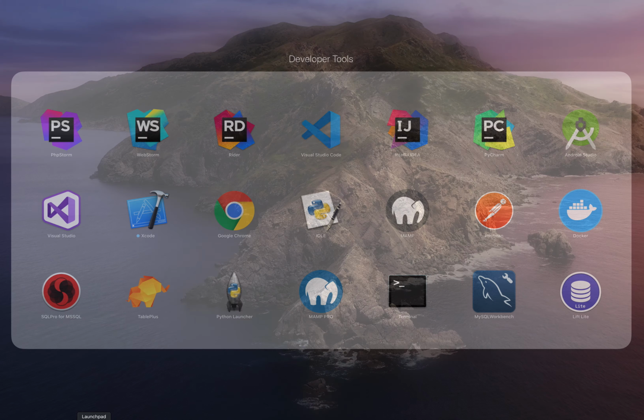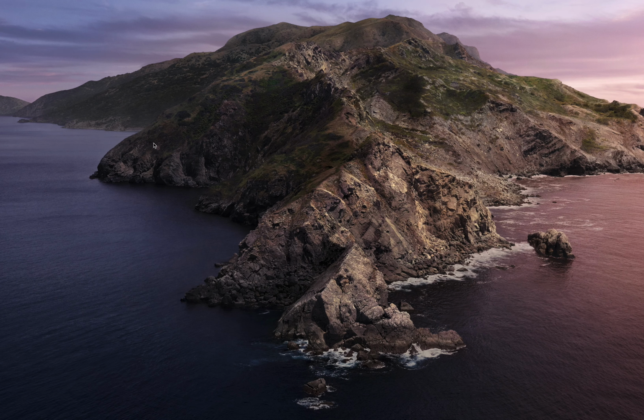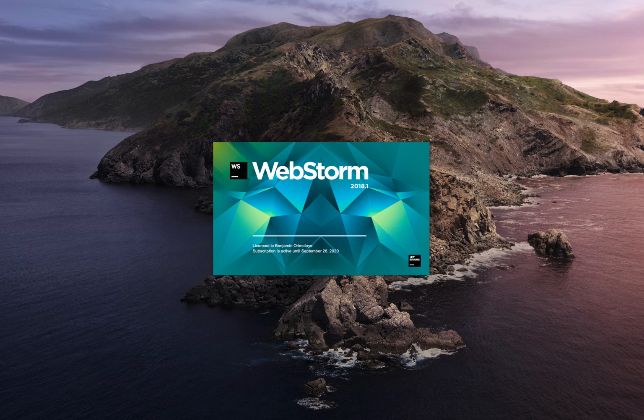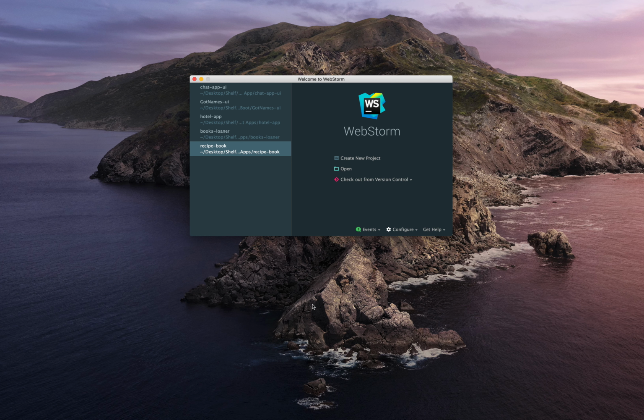Number three for me personally is Webstorm. Webstorm is, to me at least, like Visual Studio Code on steroids. I find myself using Webstorm mostly for Angular development, React, JavaScript. It could be kind of an overkill for just a regular HTML and CSS page, but whenever frameworks are required, I use Webstorm.